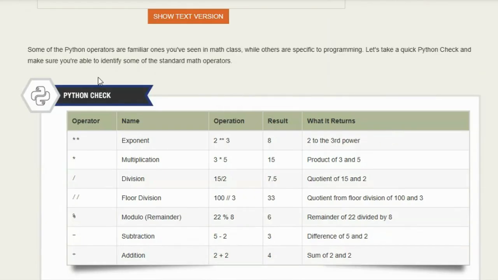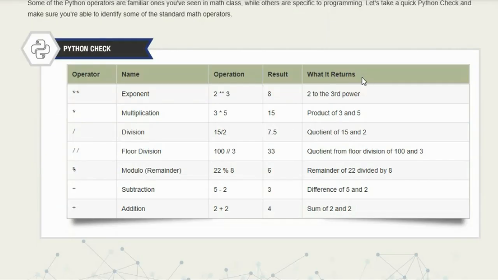Some of the Python operators are familiar ones that you've seen in math class, while others are specific to programming. So let's take a quick Python check, make sure you're able to identify some of the standard math operators. So an exponent uses 2 asterisks. Multiplication is 1 asterisk. So 1 asterisk means multiply these numbers, 3 times 5. 2 asterisks means 2 to the 3rd power, or 8. So that's a good distinction right there to know how an exponent works there.